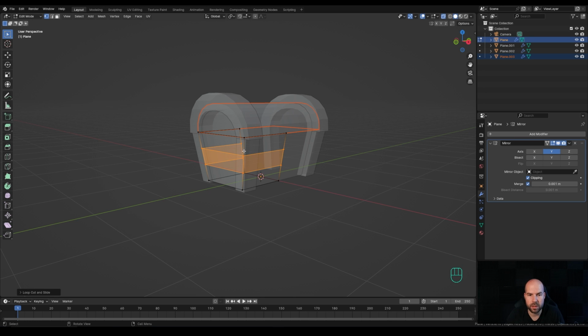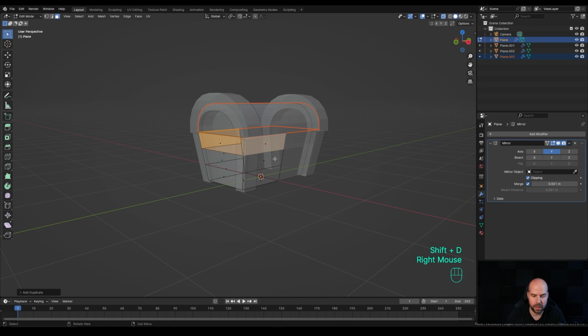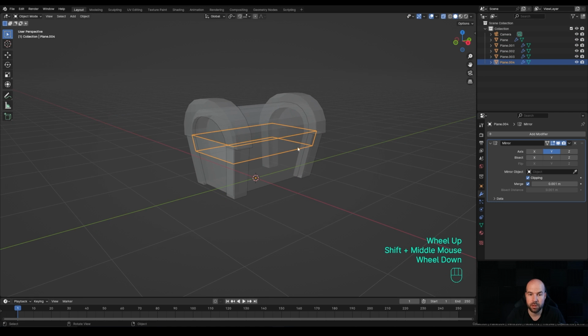And now we can press 3 for face select, alt click this top loop, and we can press Shift D to duplicate this, right click to release it in place. And again, we'll press P and separate the selection. Tab out and select that new object to create some metal trim around here as well.